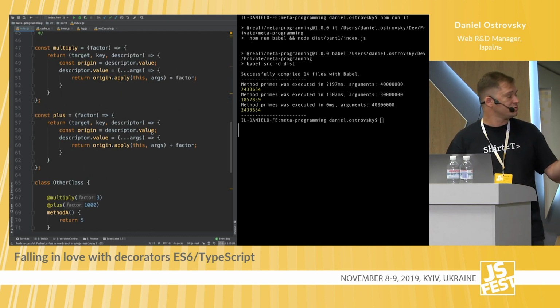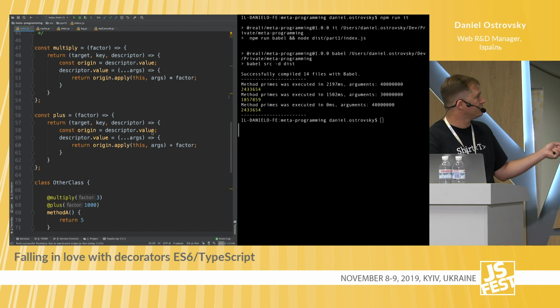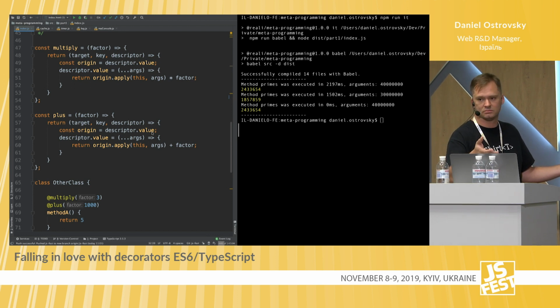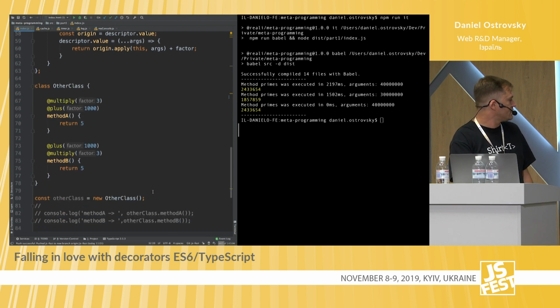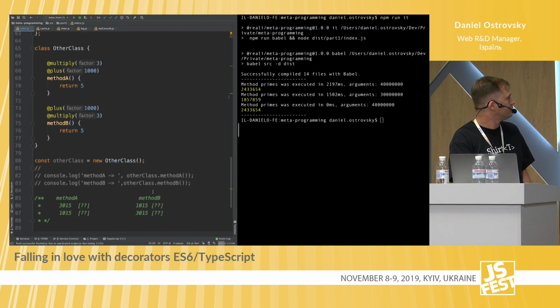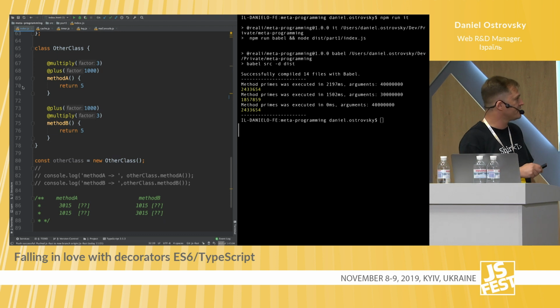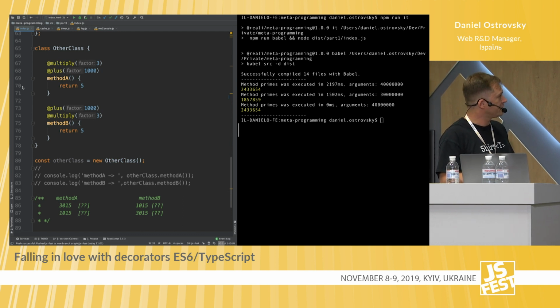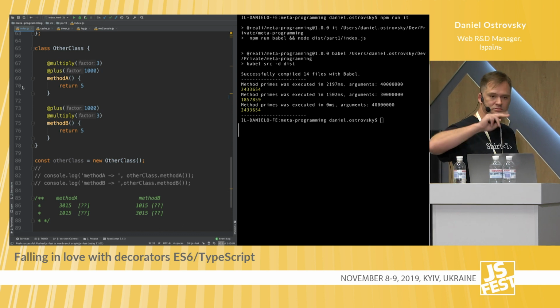Cool. Okay, these are two decorators. Basically, what they're doing is multiplying. One multiplies by a factor the result from the decorated method, and the second one just adds a number to the decorated method. Here is our class. Both methods, method A and method B, return 5. But on one of them, we have the decorator multiply by factor 3 and plus 1,000. On the other one, they are in the opposite order. Okay, decorator chaining.